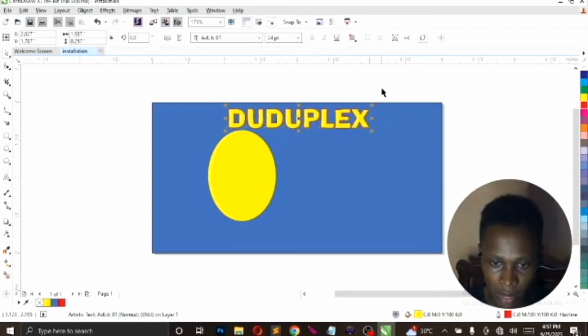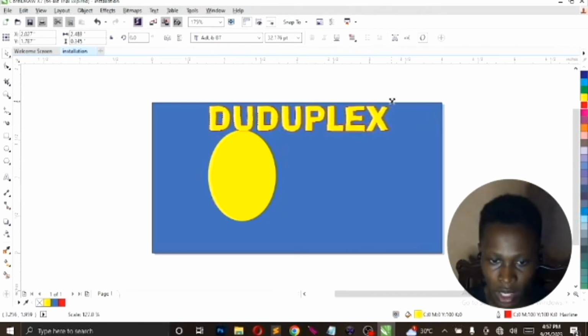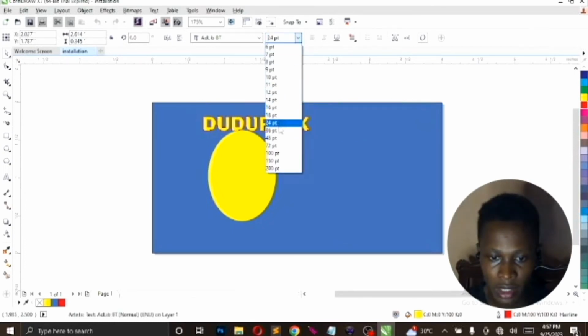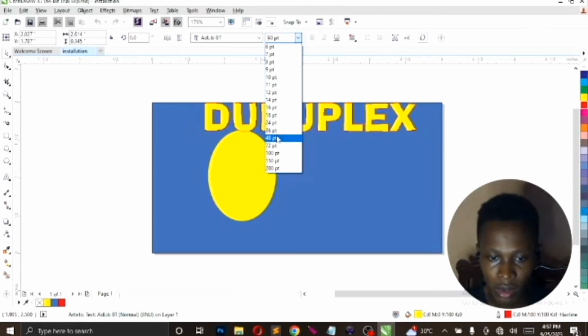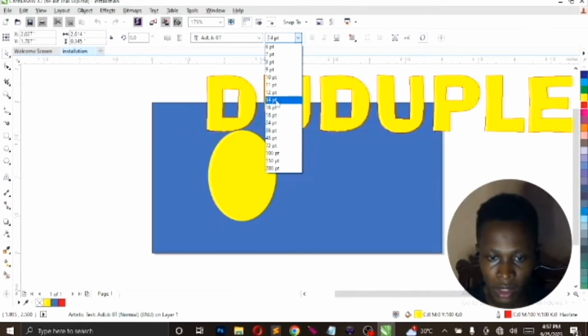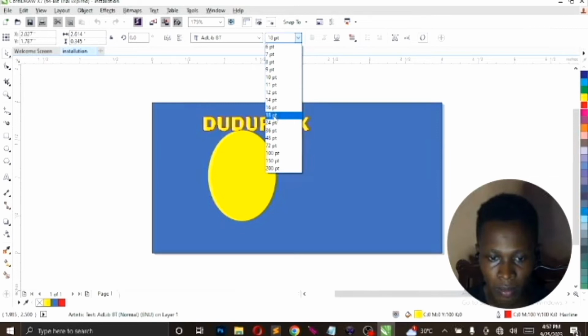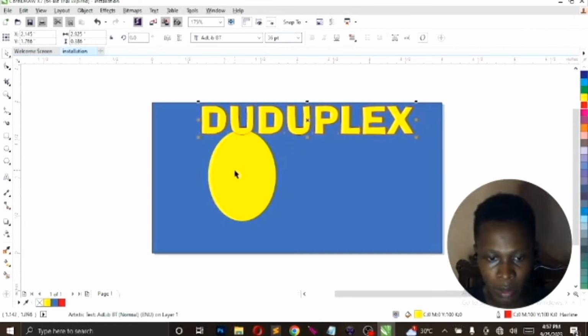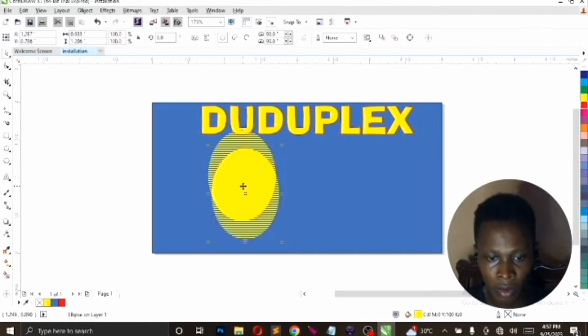You can resize it by holding your Alt and your Shift. With Alt and Shift, you can customize the size to how you want it to look. Or you can simply come to this place and select the font size that you're okay with. So let's just leave it at 36 for this tutorial. We're actually not designing anything, I'm just giving you a brief.